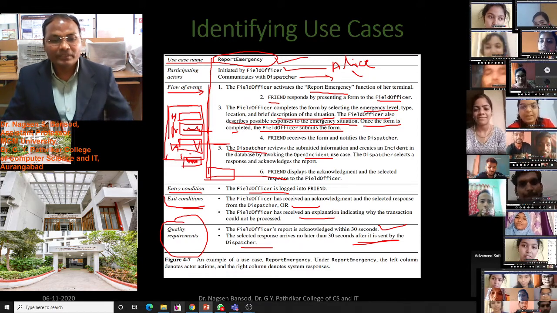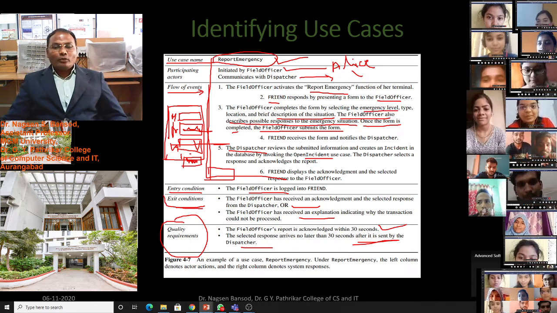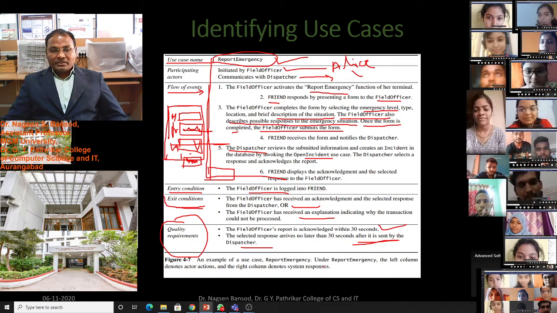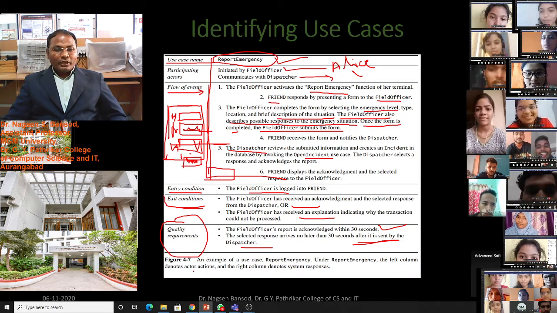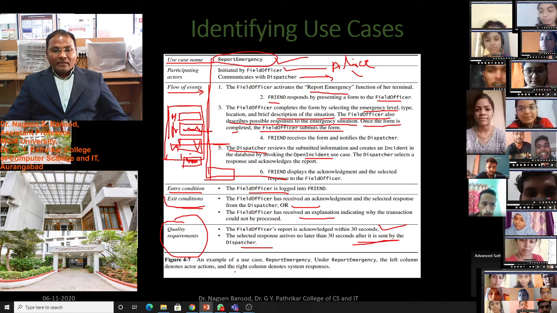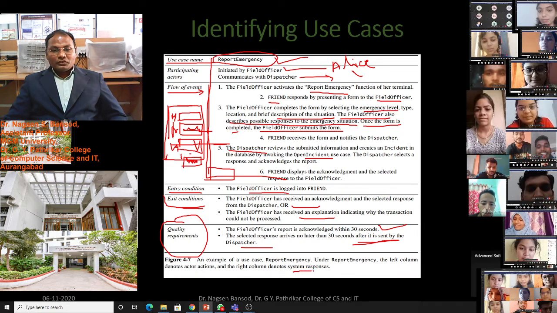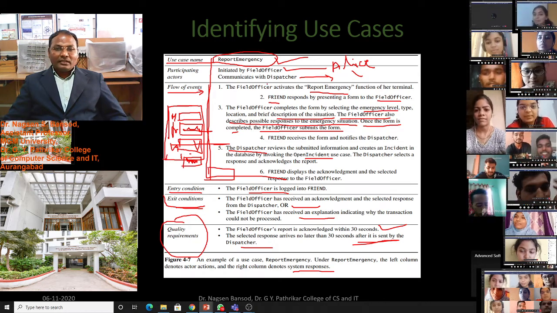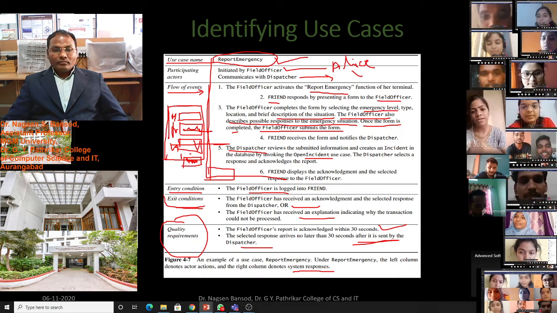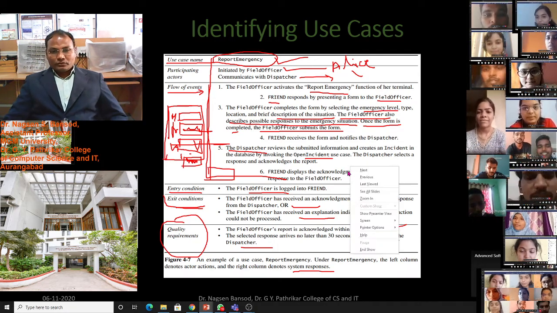The name of this figure is 4.7, an example of use case. Report emergency. Under the report emergency, the left column denotes the actor action and the right column denotes the system response. These are the system responses and these are the actor actions.